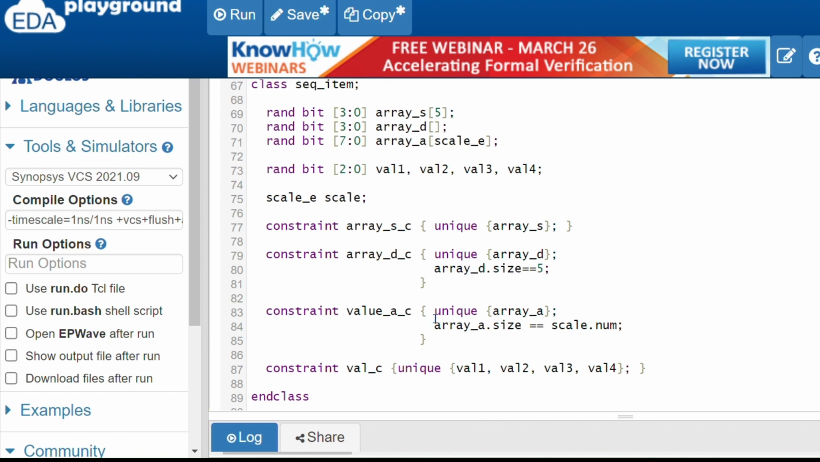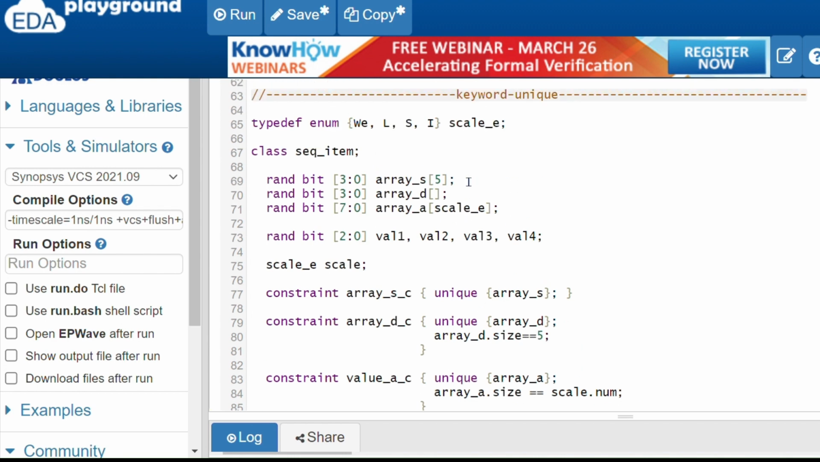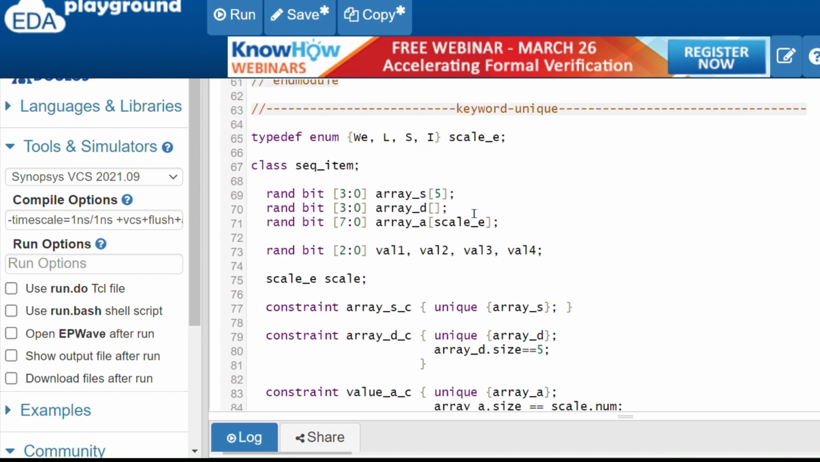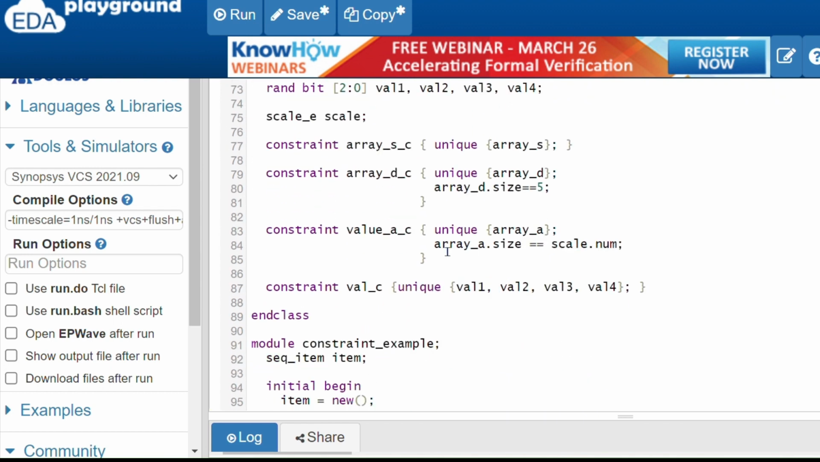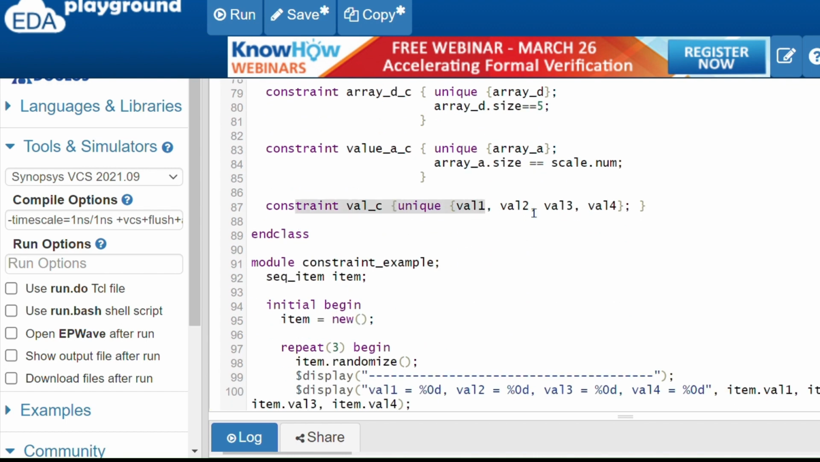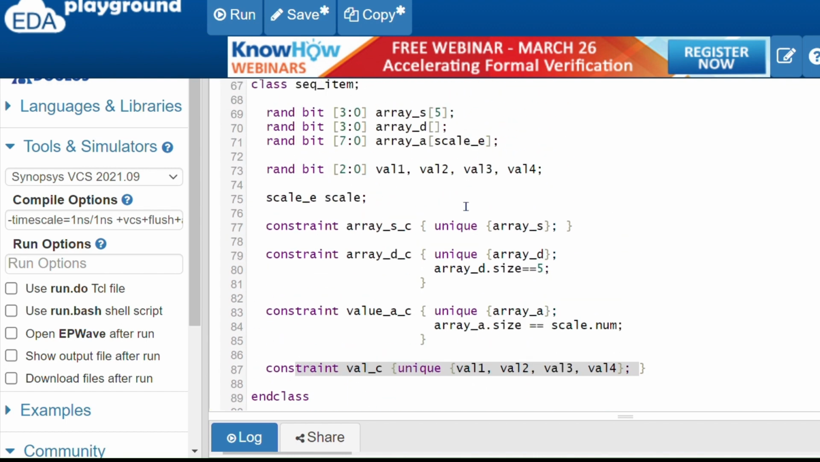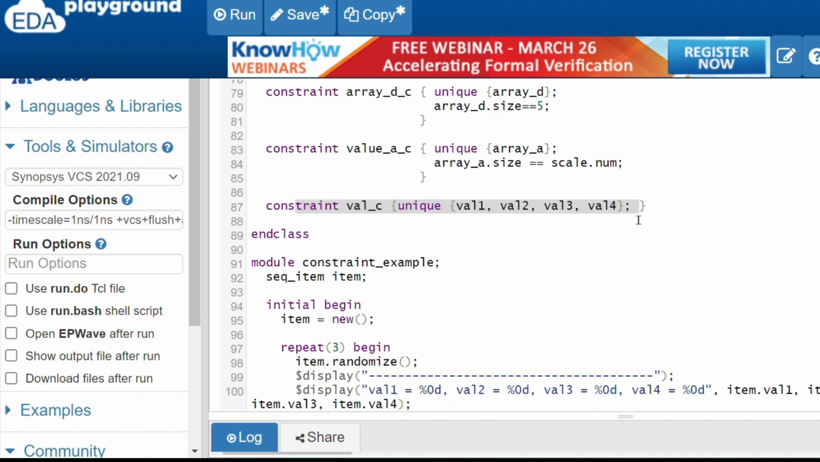And for associative array I'm using the keyword unique and the associative array name, and the size is scale.num. That means here we have enum, right? Enum has 4 elements, so dot num means it will return the number of elements present in the enum. So 4 it will assign to the associative array size. And this last constraint is for the variables. I have taken 4 variables, right? 1 2 3 4. For all these variables it will generate unique values. That means different values. The value will not be repeated in value 1 or value 2 or value 3. So all the values are unique.